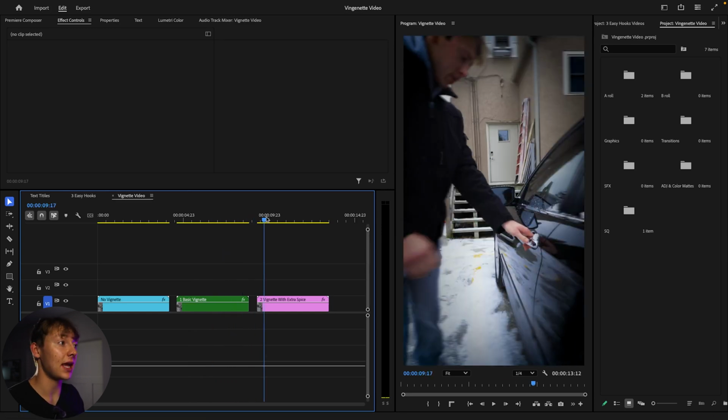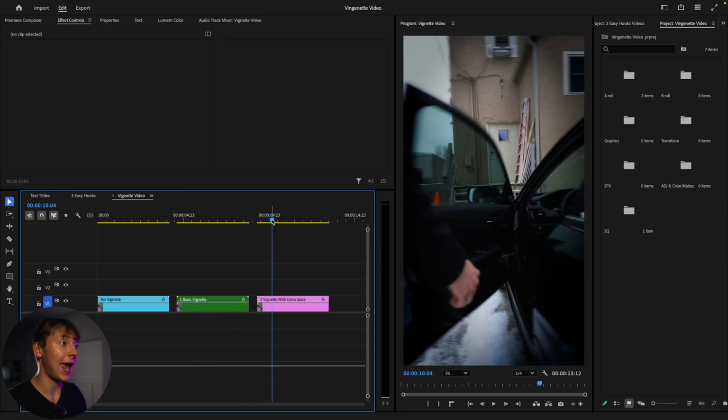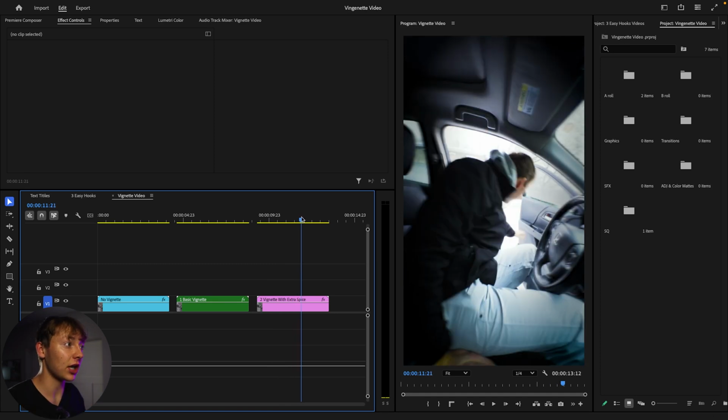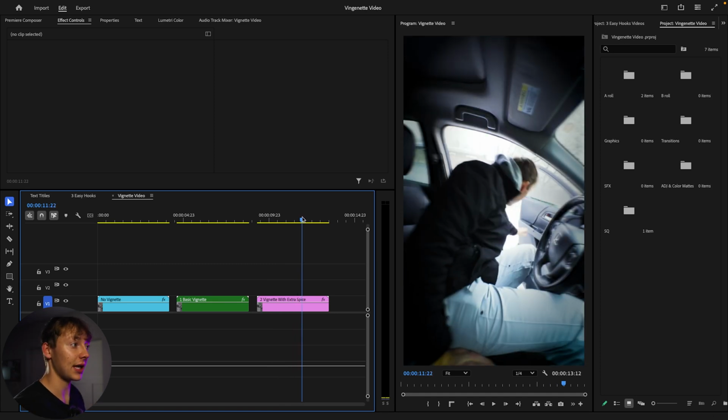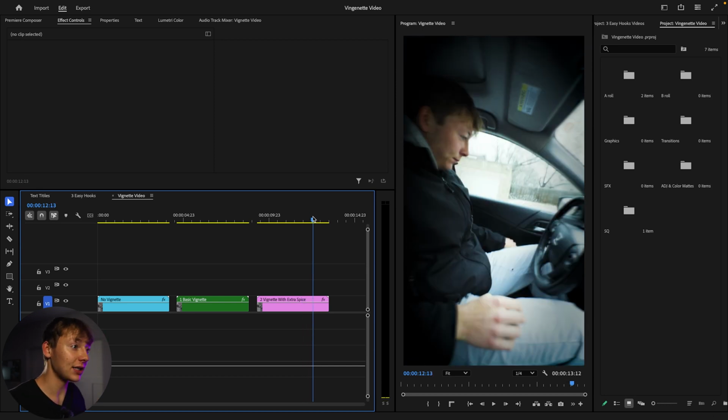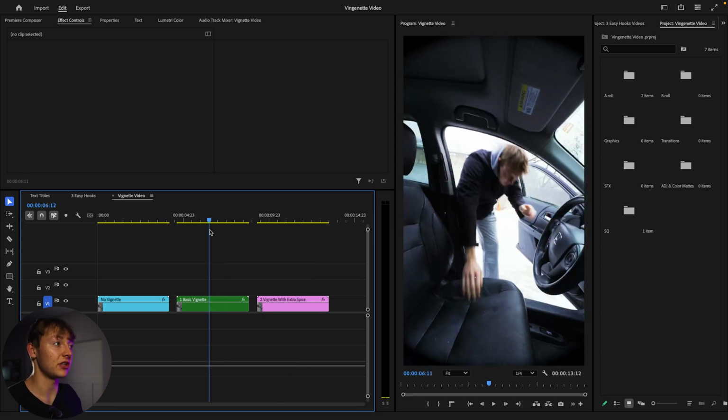And then at the end, I'll show you how to get this really cool blur and even upgrade your vignette to really make the subject, the person you're trying to lead the viewer's eye to, super clean and really attractive. But for now, let's create this really simple vignette.